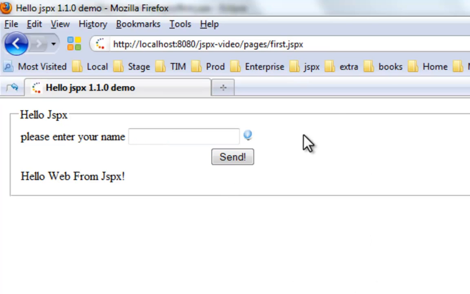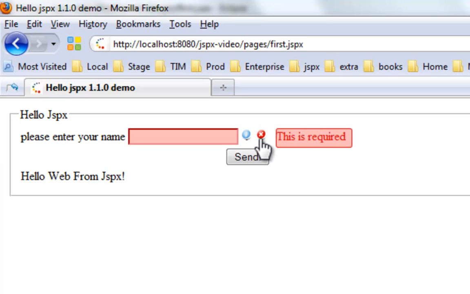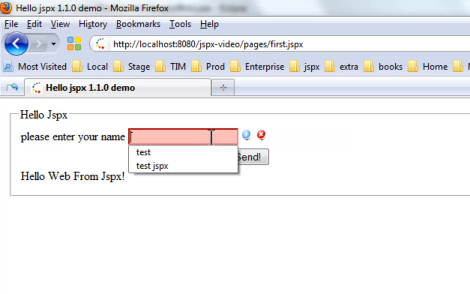See the blue icon indicating that this is a required field. And whenever there is an error, this is how it's going to be displayed. Pretty cool and easy, isn't it?